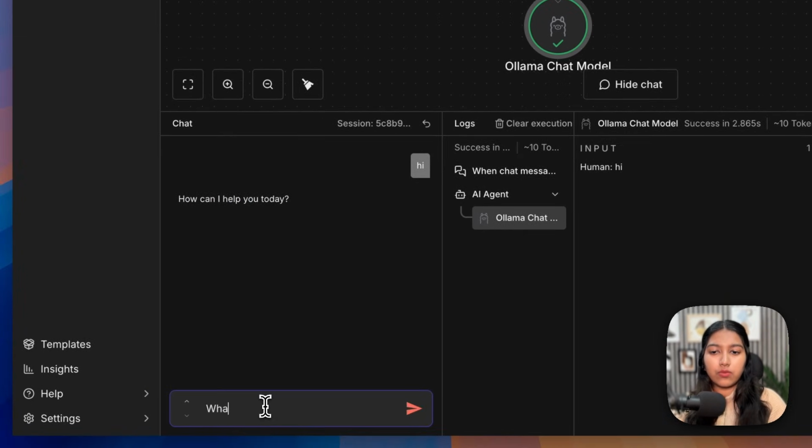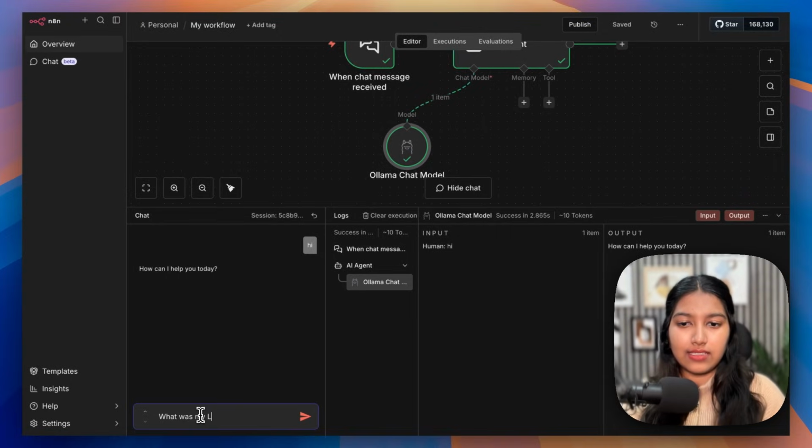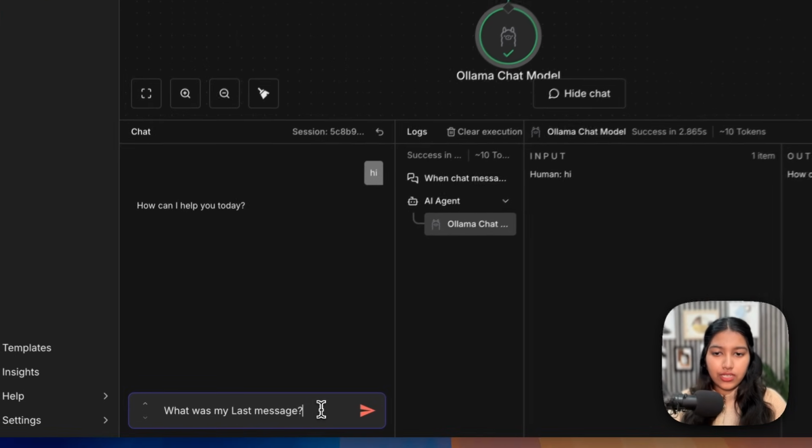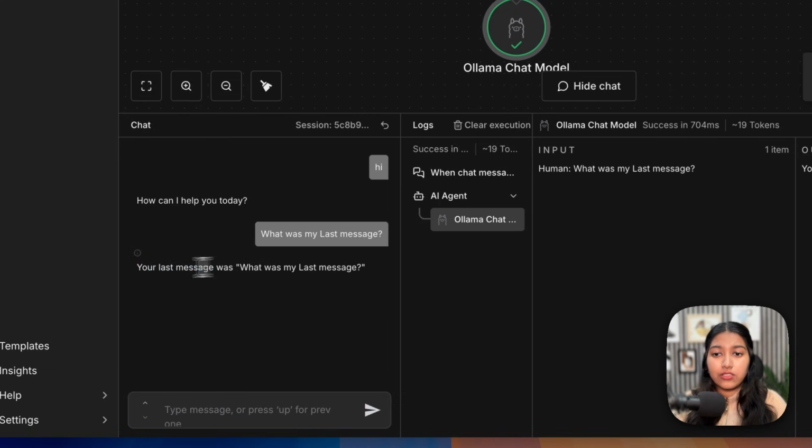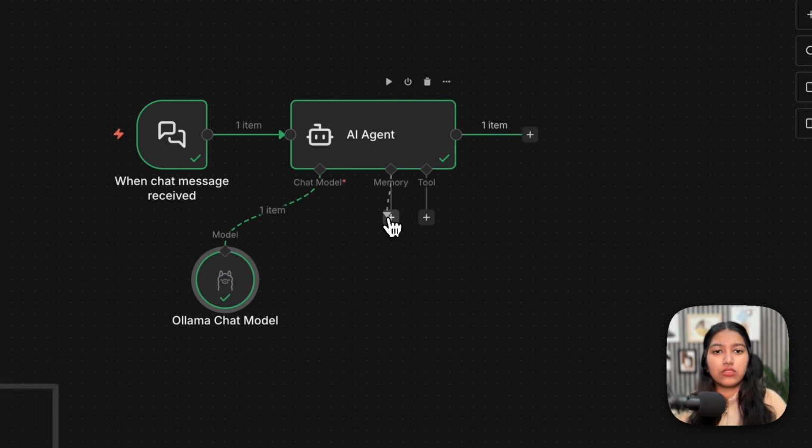Now, if I ask it what was my last message, it shouldn't really be able to tell me that because we haven't connected memory yet. So it's saying your last message was what was my last message, which is wrong because my last message was hi. And it is saying this because it does not have memory and it's just taking this as my first and my last message. And that's where Postgres is going to step in.